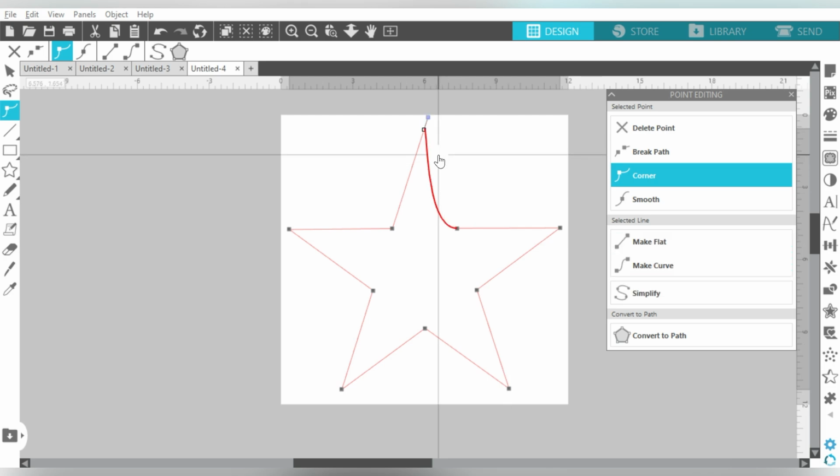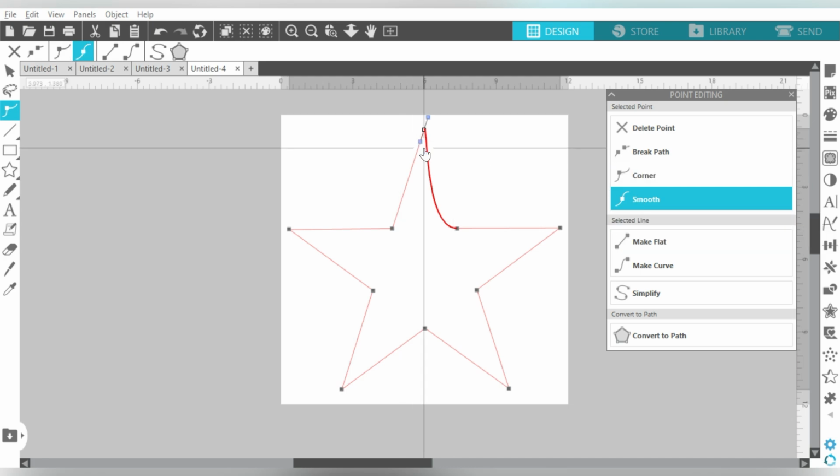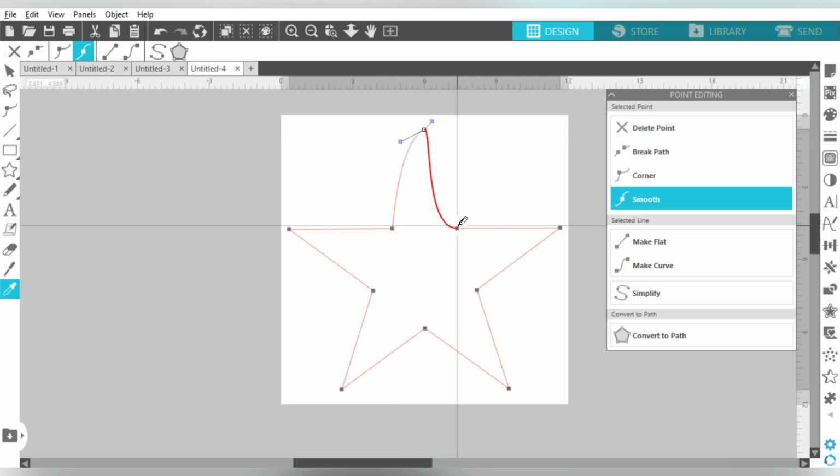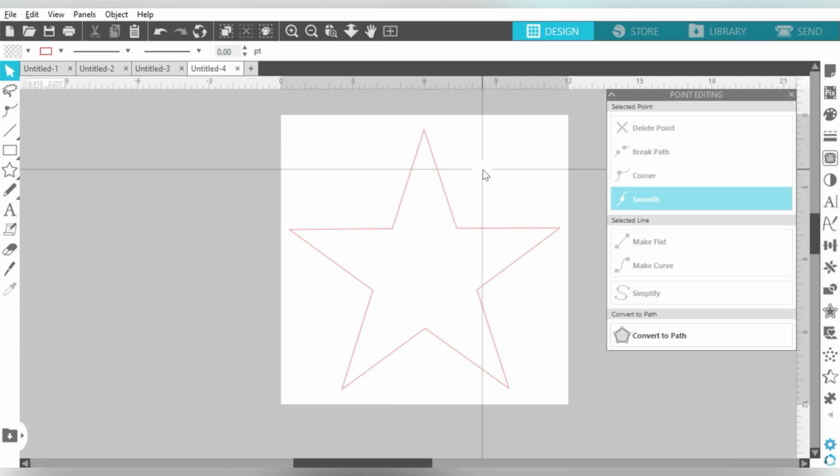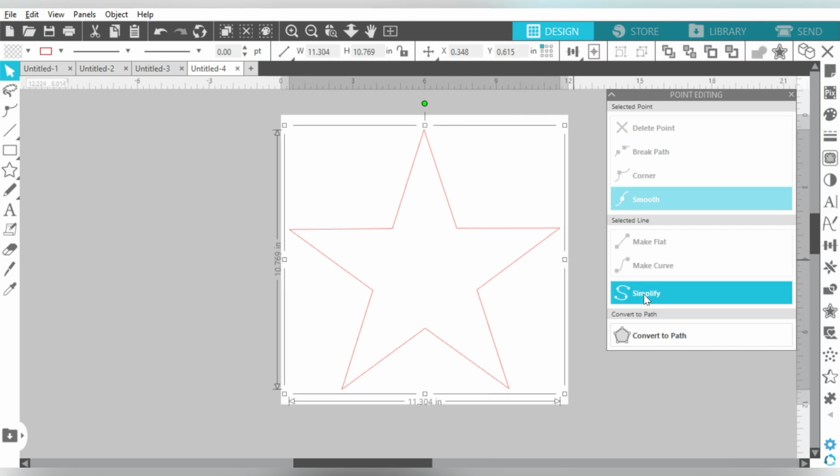I can make curve. Now curve along with smooth really make for an interesting combo because that's where you can start really manipulating if you wanted to add some curve to a design. Another thing that you can do is the simplify, which does not apply for the star, but we will take a look at that once we get a more complex design in here.